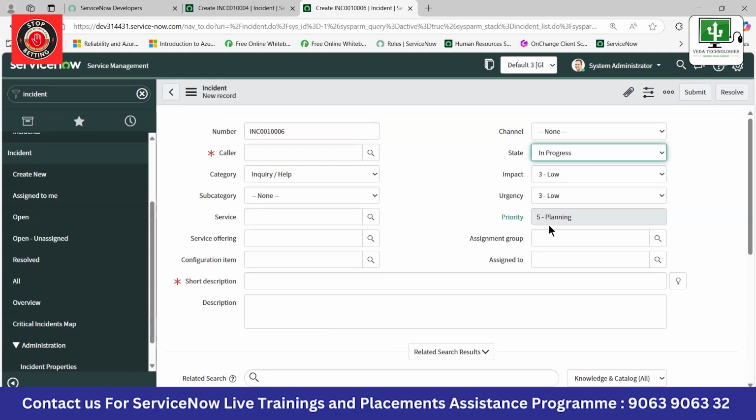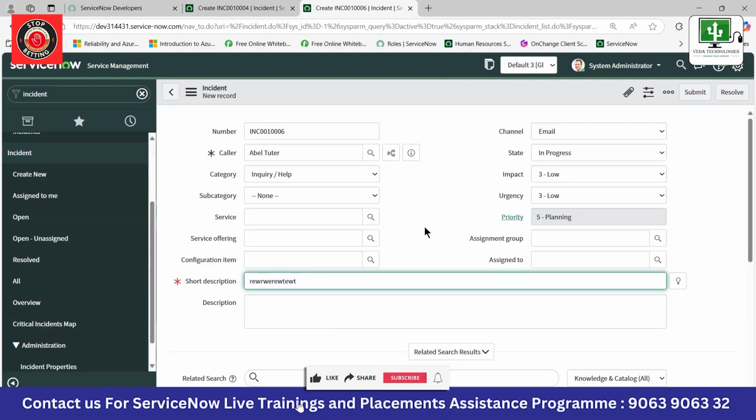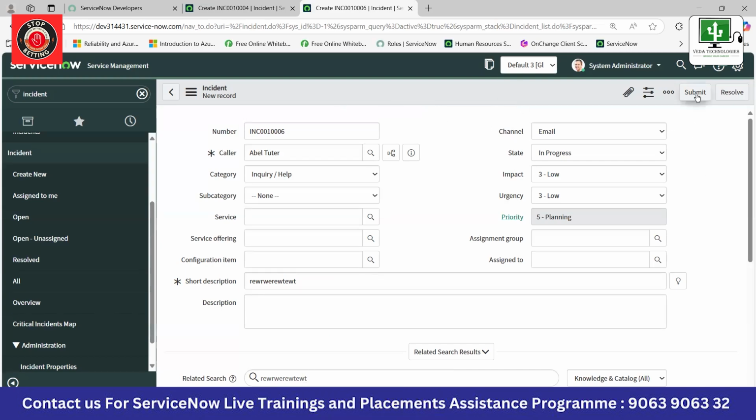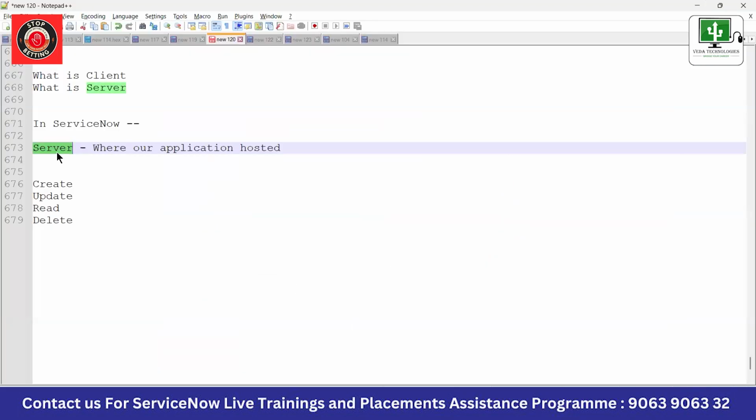Now, if I'm just changing something on the form, is it going to the server? No, sir, we have not submitted the form. I'm just selecting something, or just writing something. Is it going to the server? No. Unless you are saving it or creating it with this button, you don't touch the server.